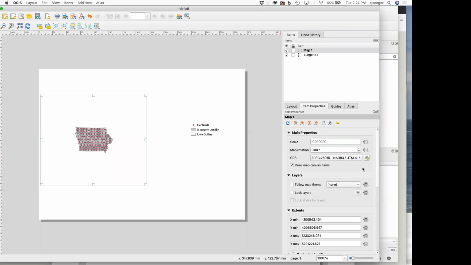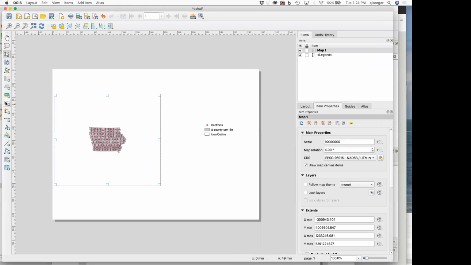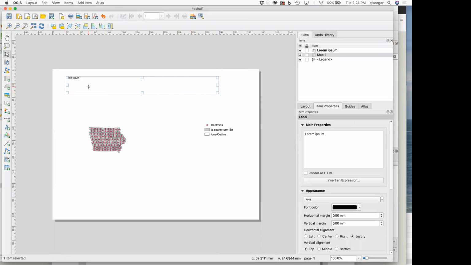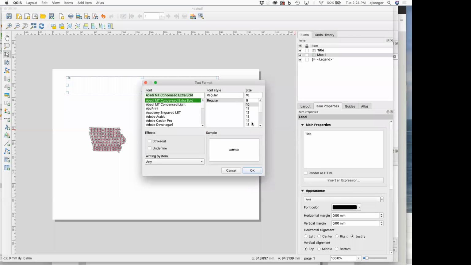Okay, get the idea. If we want to add a title, here's our text tool. Put some generic text in there. You think you want to type your text in here for the title, but you end up having to come over to here and type your title in. And then you can render as HTML if you want to include HTML in here, or you can come down to the font and you can say, okay, here's where I can set the size of my text.